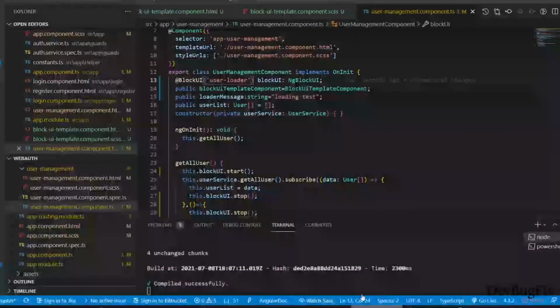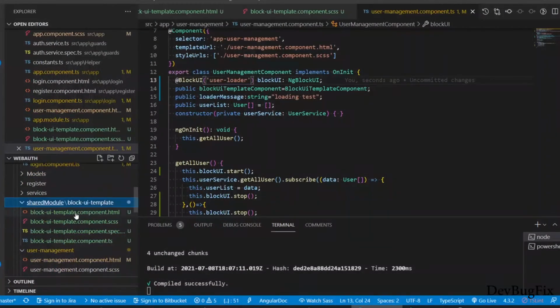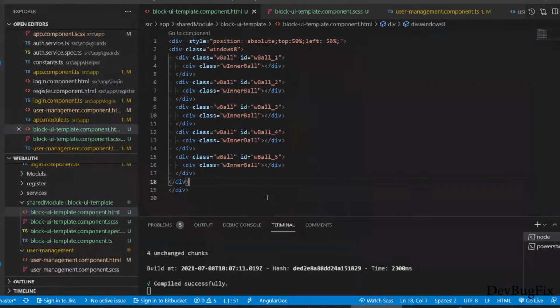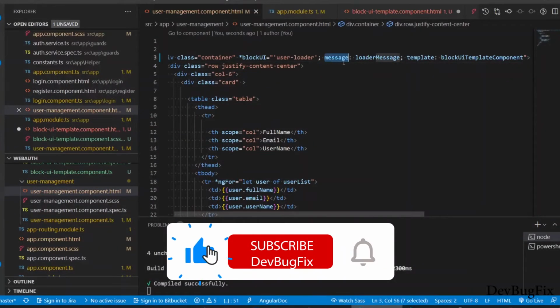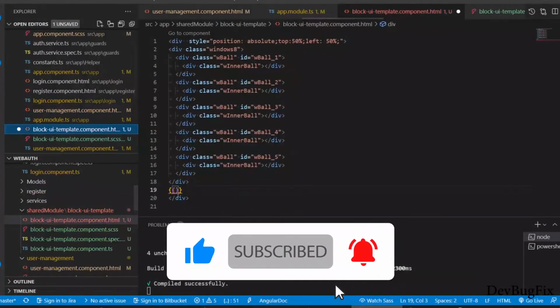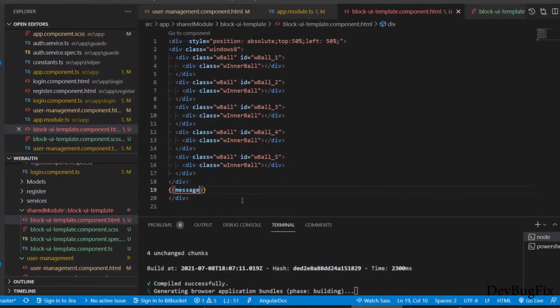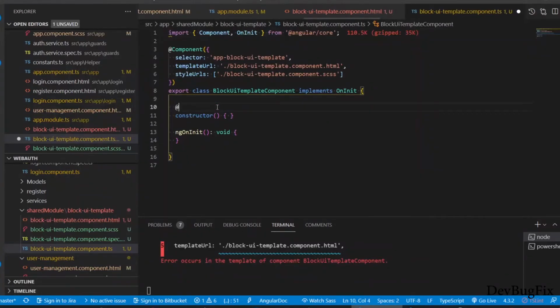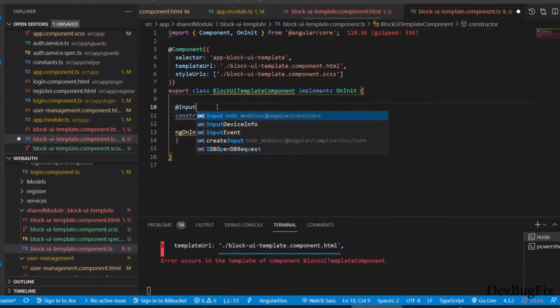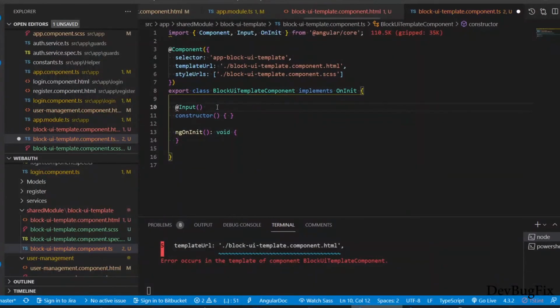Now we will show status text on the spinner. So below the spinner UI I will show the status text and I will bind the message property. Copy this one, and here I will paste this property, and it will give an error because we didn't add the text in the TS file. I will create an input property and its type is string. It will start working.